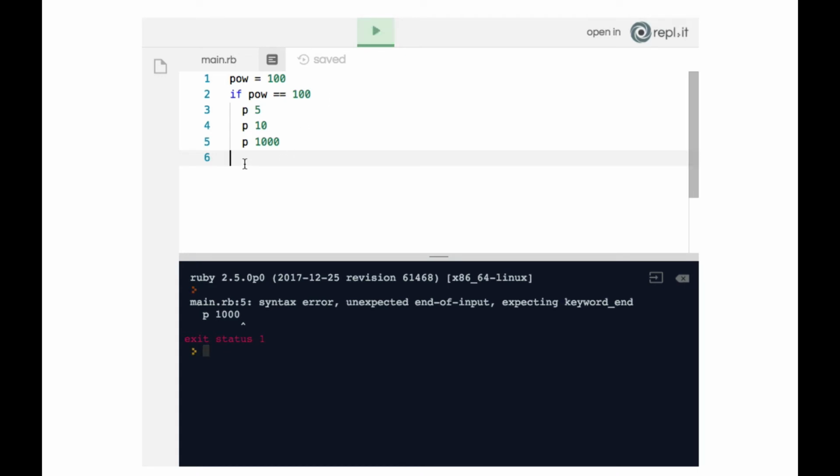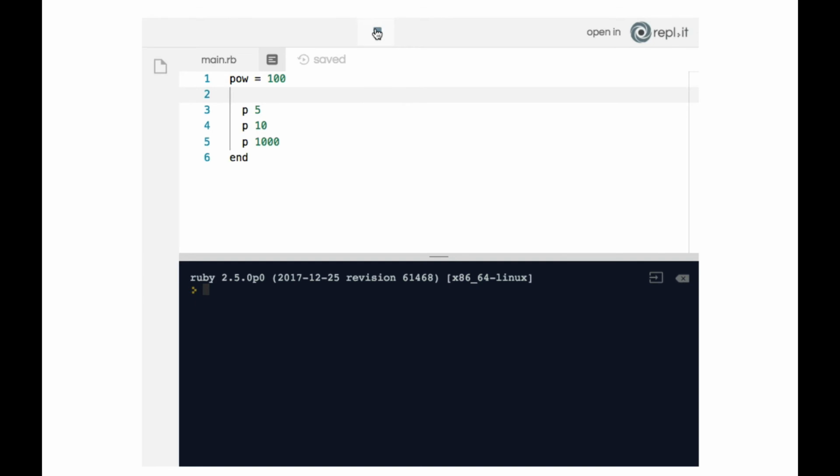Now, if we put back the end statement, but left out the if statement, the error message that we would get is error on line 6, syntax error, unexpected keyword end, expecting end of input. So here it's an unexpected keyword end. So this is a slightly tricky thing here too. Really the problem is that we're missing an if.